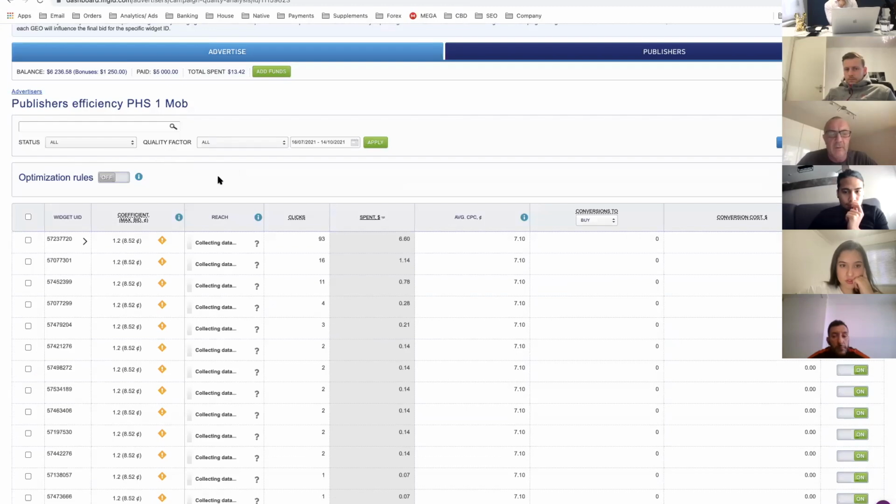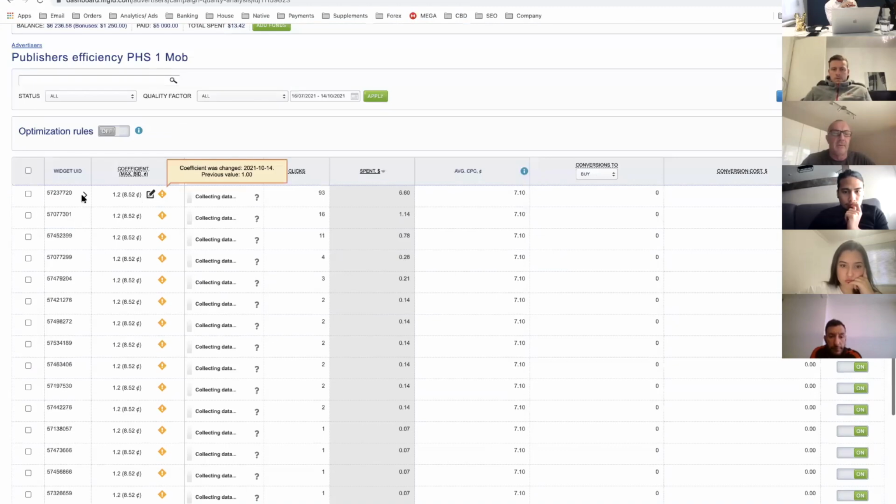Because you can see it's quite significant. It went from 7 cents, 7.1, to 8.52 already. So it can move quite fast. Just keep your eye on that top widget, because that one is spending quite quickly.